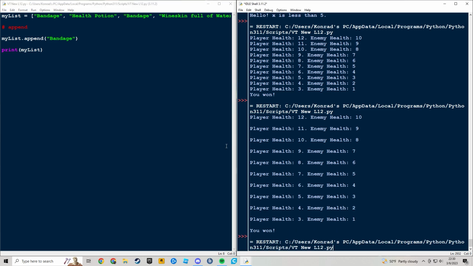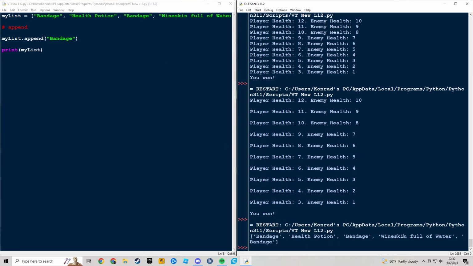Okay, so I'm going to save, I'm going to run. Bandage, health potion, bandage, wineskin full of water. And then there we go. We have another bandage, right? So I added it on. Append really is that simple.